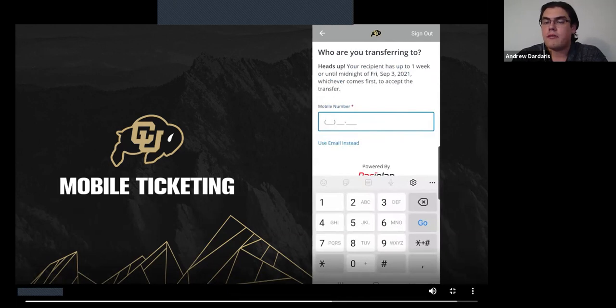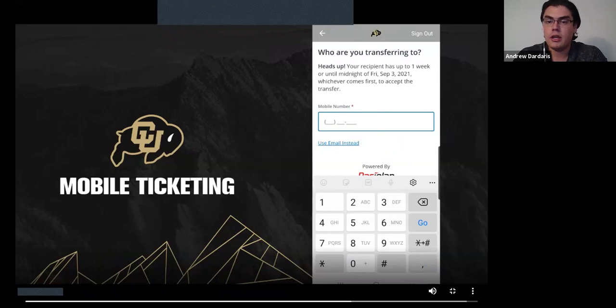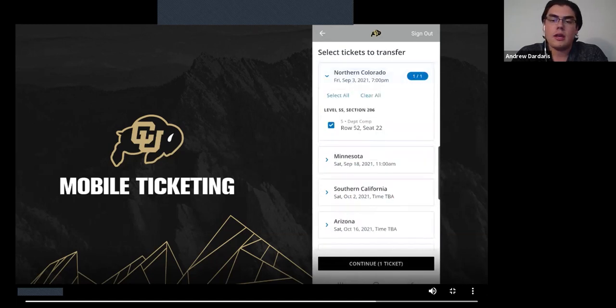And then essentially you're going to either enter their mobile number, which is going to provide whoever you're sending it to their mobile information, so that they'll get pinged with a text that says, Andrew's trying to send you tickets, go in to claim your tickets and be ready to go for the Northern Colorado game this Friday. Or you can click this other option here that says use email, where you can just enter the email and same thing. It'll pop up and say, Andrew's trying to send you tickets to your email. Go in and claim those and make sure that you're all set up for game day. So you can toggle back and forth there. Just really simple information, so that you can send those along to whoever's going to need them.